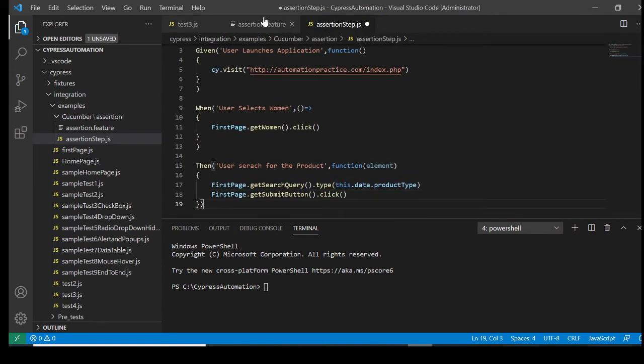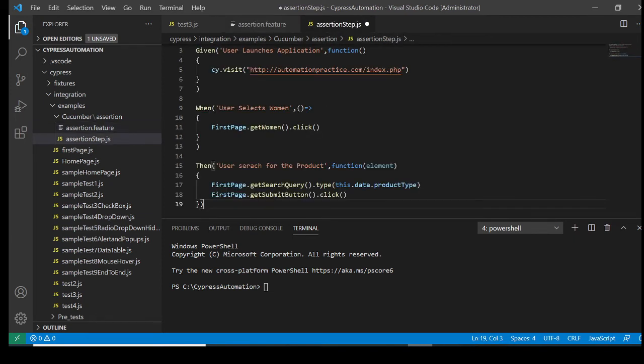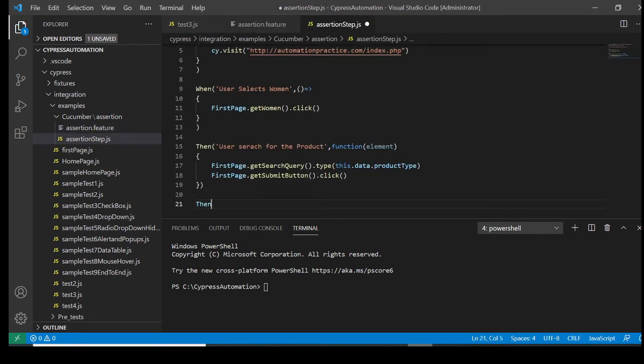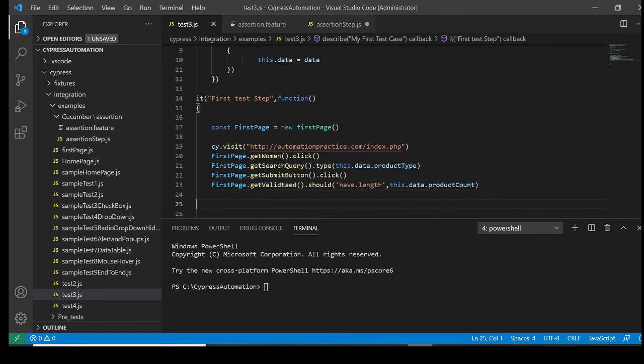The last implementation we need to see says the user submits the result and validates the product count. Copy this particular step, and the keyword being used is Then, in single quotes. Again over here you can use a fat arrow, so one time using function, one time using fat arrow, so that it does not become monotonous. You can use both of them.